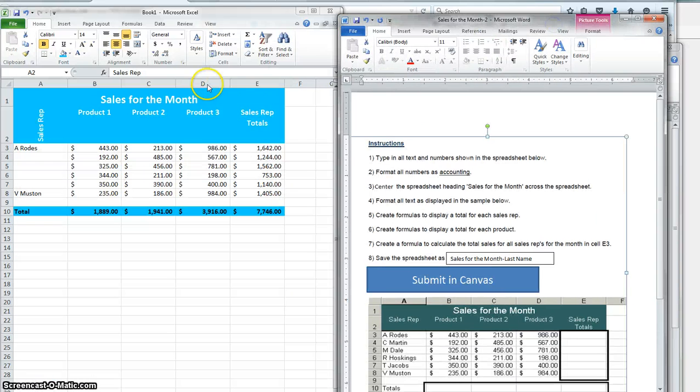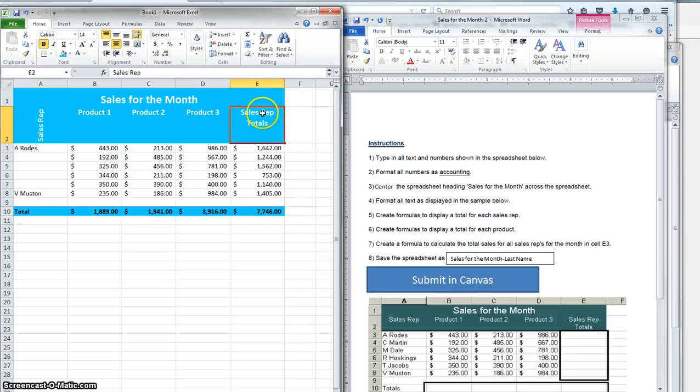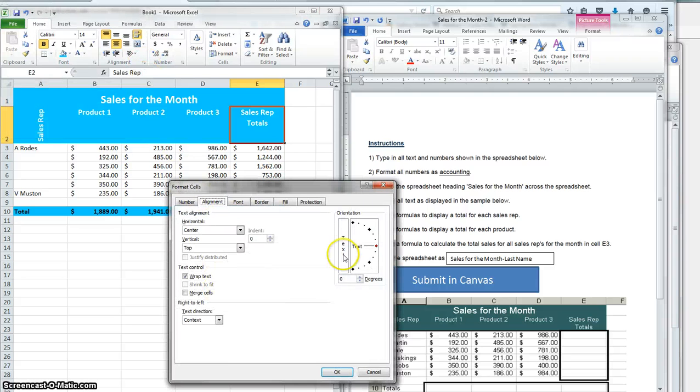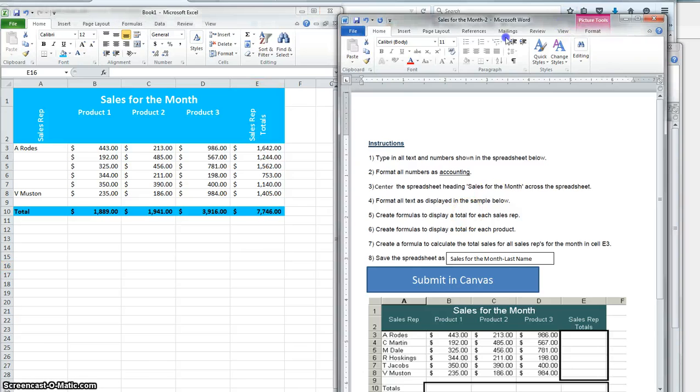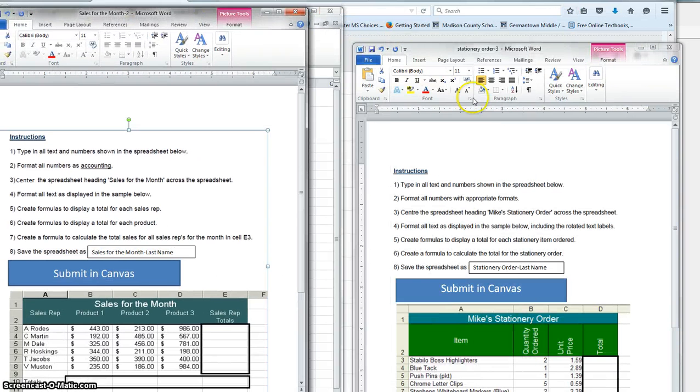Alright, so I'm going to do it again. Sales rep totals, I'm going to go here. You simply drop down here, it's in alignment. Okay, and you can do it manually here, but there's a shortcut, and you just rotate text up. And then we're going to hit center like that, and make sure they're bold. Okay, see what else I've left out.